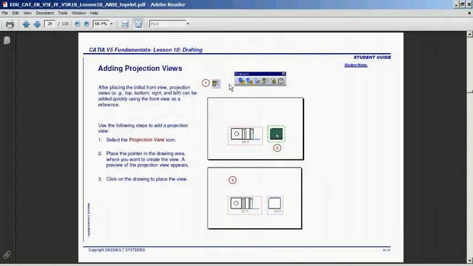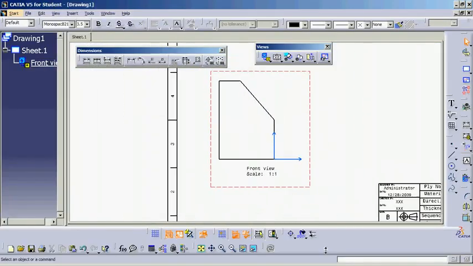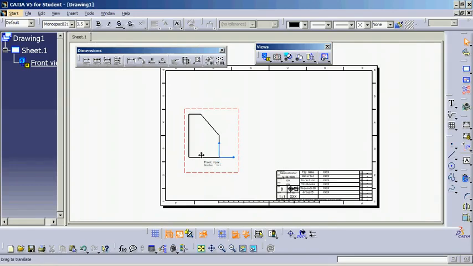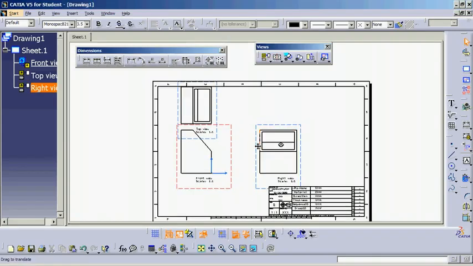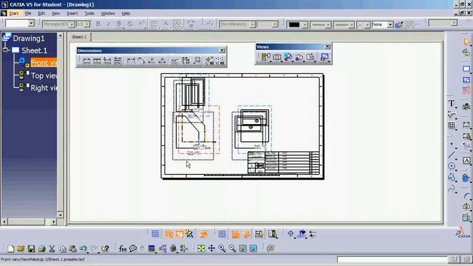Now adding additional projected views is quite simple. Simply have the view active that you want to project from, and you guys know that activating views means that you have your border as orange, right? If it's blue, it's not active. If it's orange, it's active. So if you look, you can see that this is the icon called projected views or projection views. Pick on it, and then you can see that I can project the top. I can also go ahead and project the side, and now we have a nice little setup there.